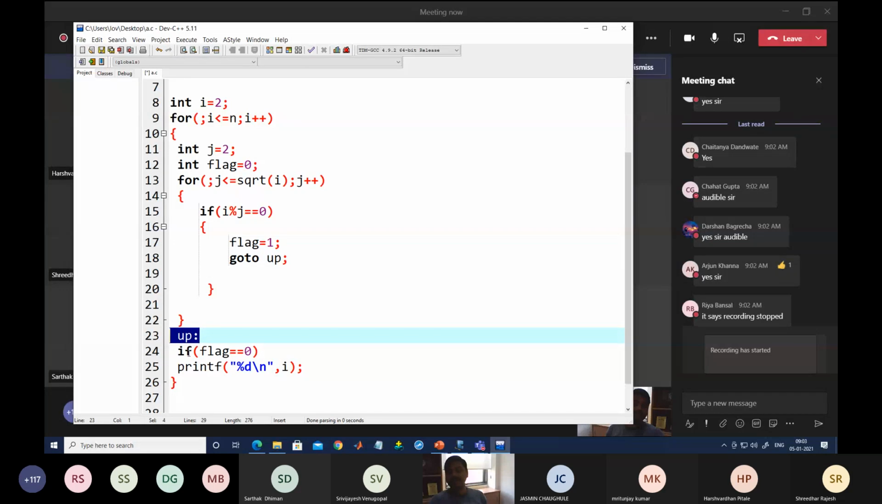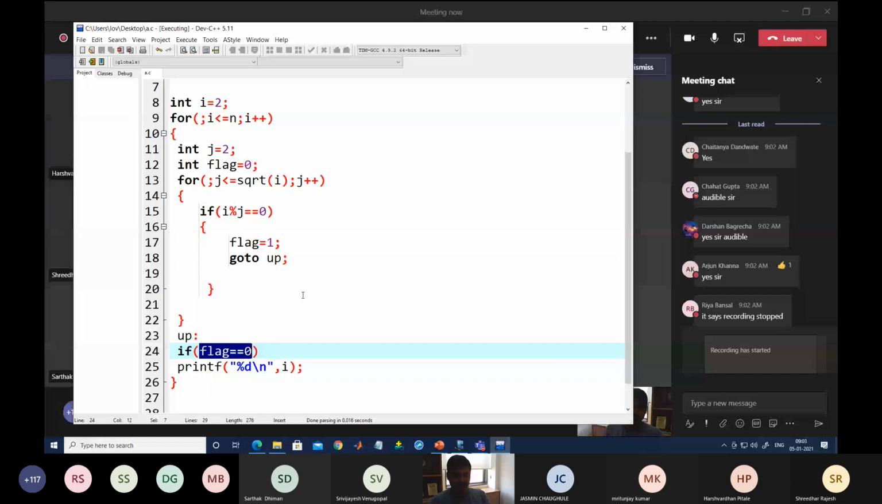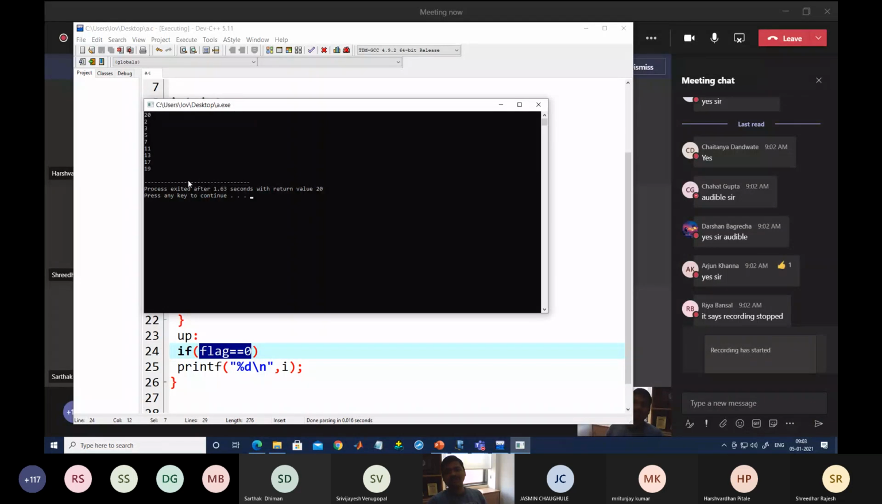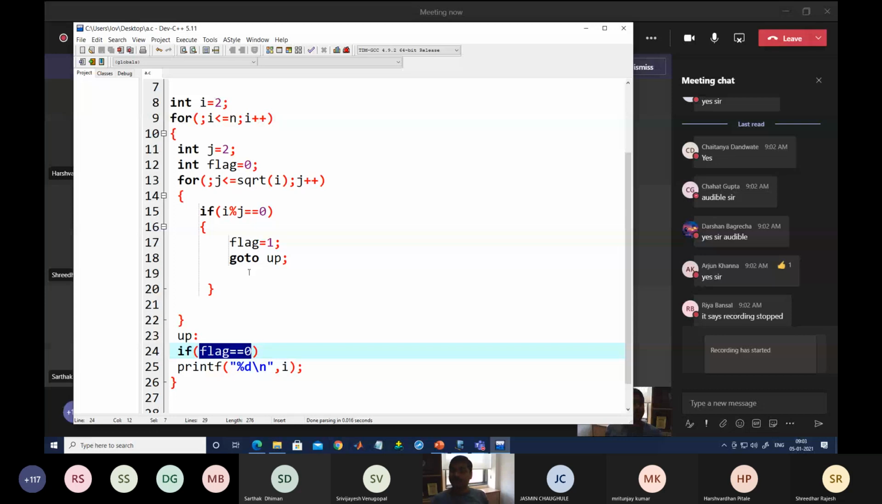Directly we will reach this place, and then we have to check if the flag value is equal to 0, then we have to print "%d\n" i. Now we are going to check whether this program is working or not. So now we are going to enter 20. Now you can see it is working. So the goto statement here works like a break statement.